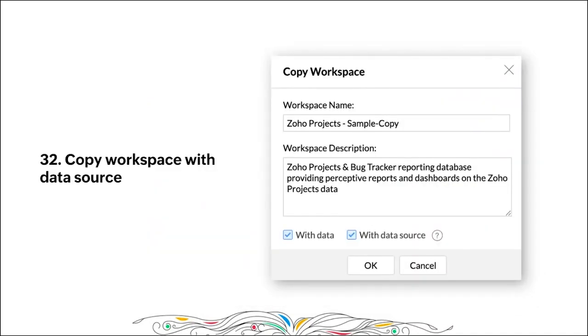Next, we've simplified the process of reconfiguring data sources in copied workspaces. So with this update, you can copy the workspace with the data source, which means that you copy the workspace with the relevant data source settings, along with copying the other reports. So this reduces the effort taken to reconfigure the data source again in the new workspace.